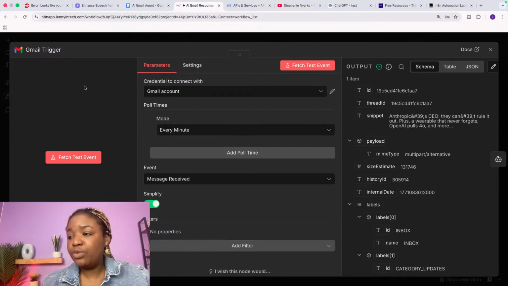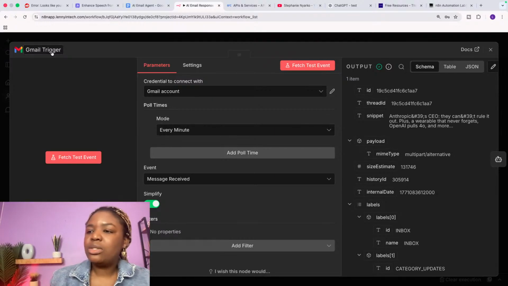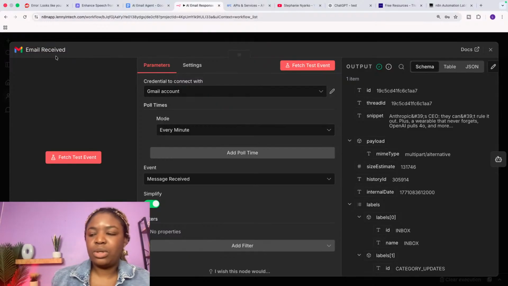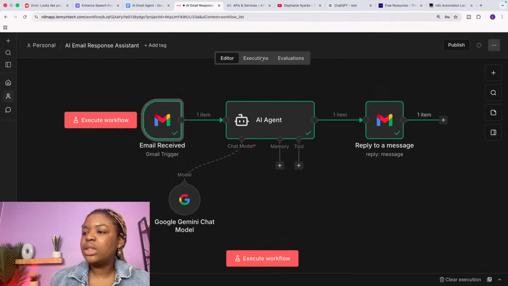If you want to give it a clear name, you can. Instead of Gmail trigger, we are going to call it something like email received or something like that, right? Best practice is to call it something like email received.